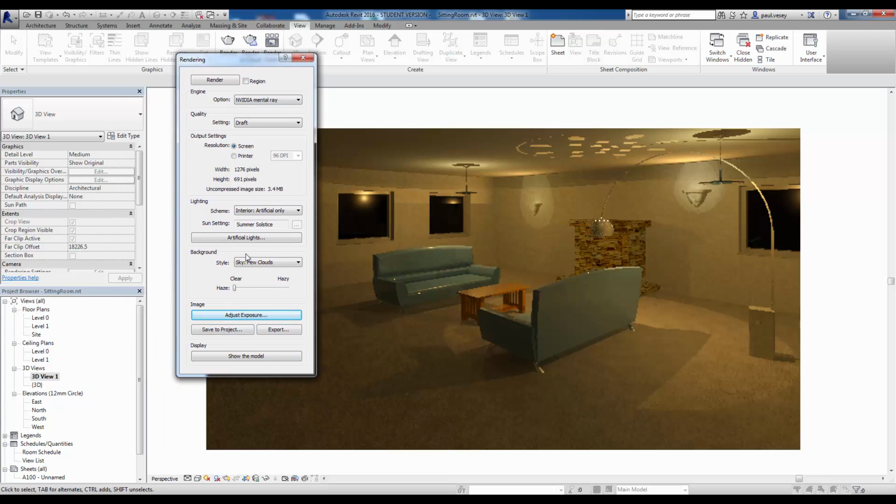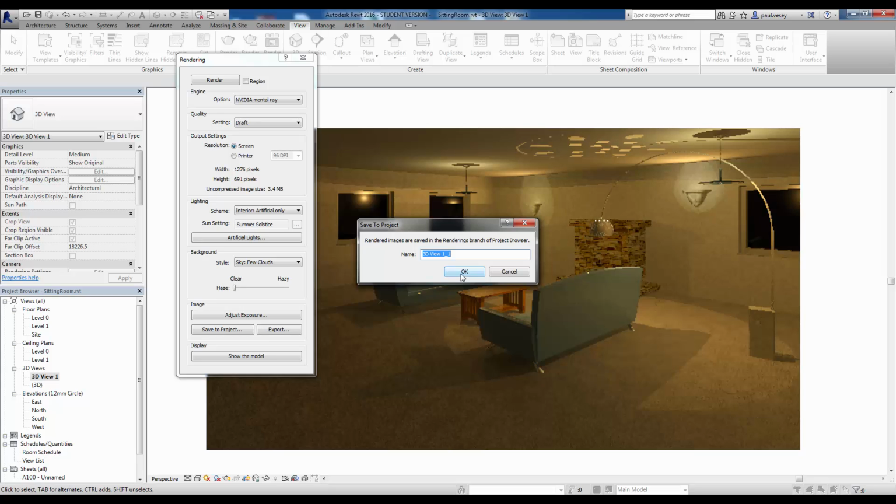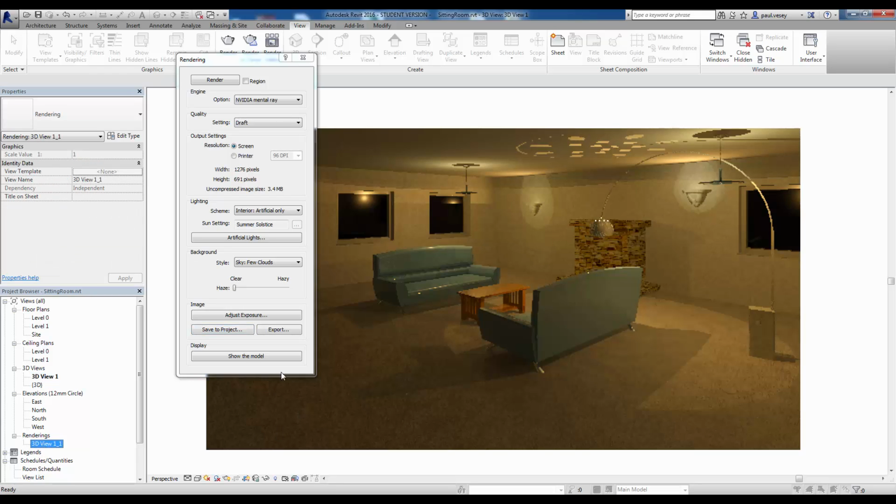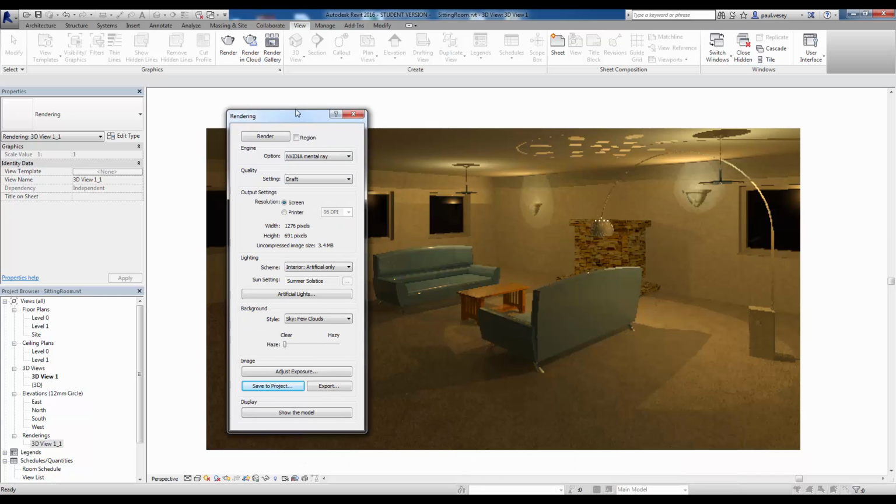A thing to remember when you've done this is to save to project. And what this will do is save this rendered image into a rendering there. If you don't do that, when you click on show the model or make any adjustment, it just disappears and you won't get to keep it. So clearly you don't want that happening.